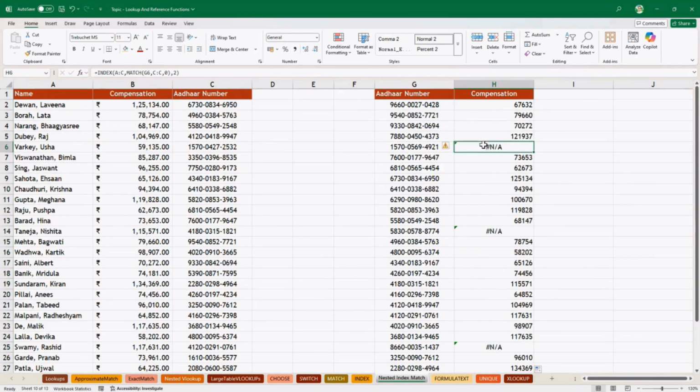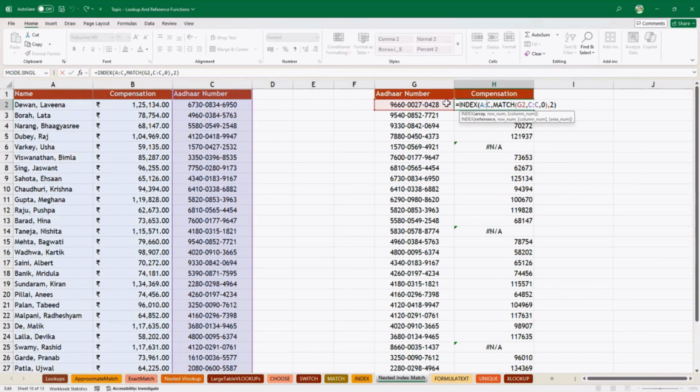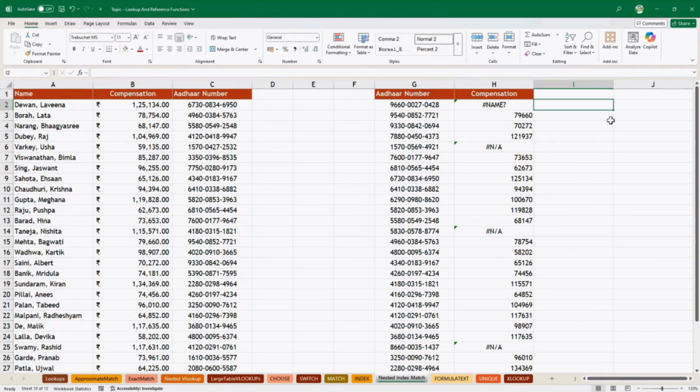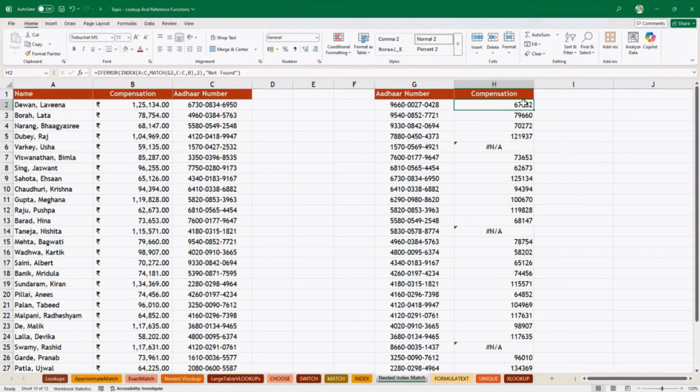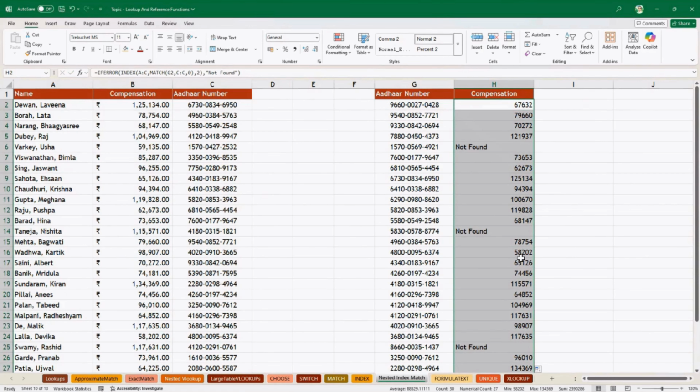Now some of the employees are not there, some of the Aadhaar numbers are not there, but that's okay. However, I don't want to see these NAs here. So we can use another function, IFERROR. If all this is giving me an error, change it to a value. I copy this down, and here it is: not found.